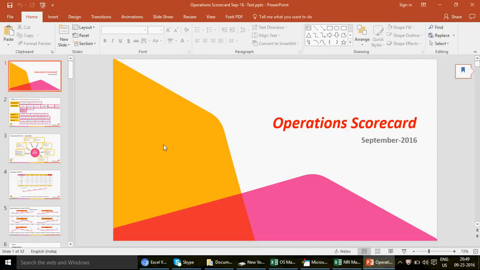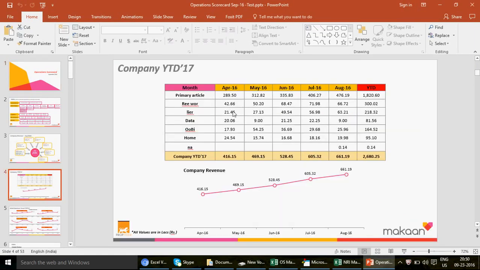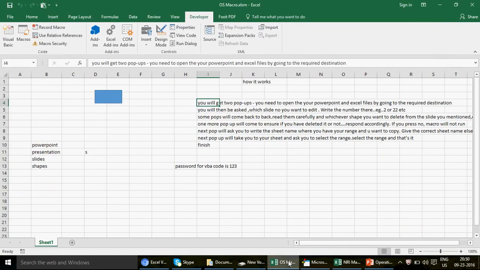Now the next very important thing is that you should tell your VBA which slide it has to select. For example, in this case we are going to select the 4th slide. So this is done. Now the next part is you will be asked which slide number you want to edit. Write the number there, for example 2 or 22, whatever slide I want. So we want to get that slide also open.